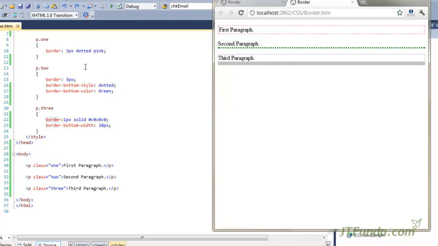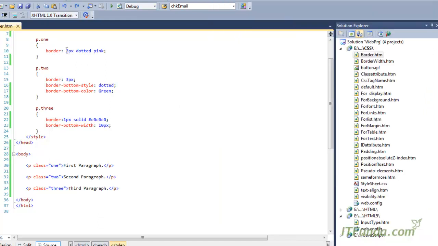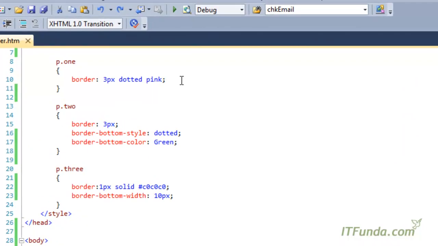Now one important point to note here is that either you can specify the border width, style and color into the single statement separated by a space, or you can specify with three different statements, the way I have done it here. The ideal way is to specify the border width, the border style and the border color into the single statement.